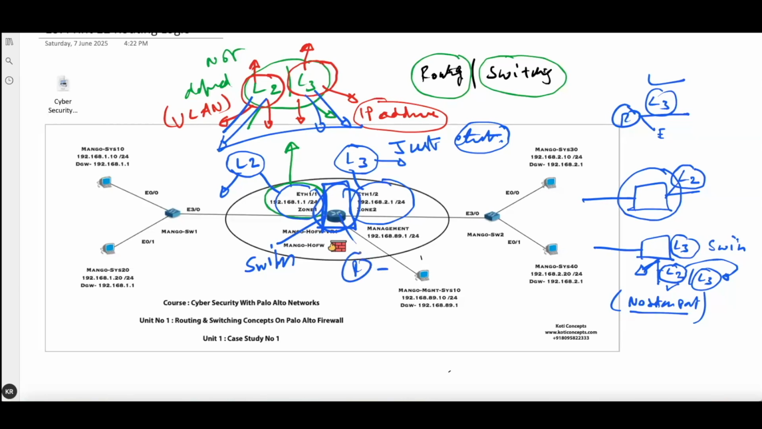You understand now? When you say layer 2, it becomes part of a switch. When you do layer 3, it becomes part of a router. So on the Palo Alto firewall box, if the interface is there and you make it layer 2, it becomes part of a switch. If you say it is layer 3 in nature, it becomes part of a router. You understand, no?